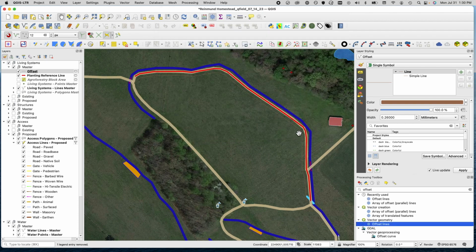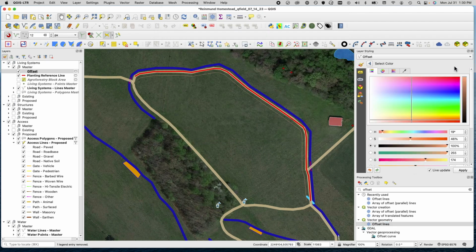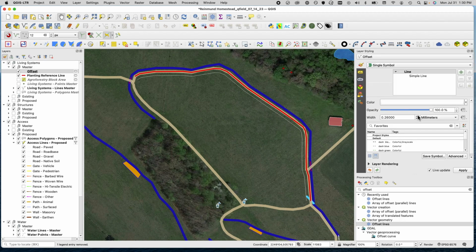Run, close that. Let's make this visible. Turn that to white, make it a little bit thicker. And there you have it. We've got an offset line about 21 feet inset from the center of the road. And that'll be the first actual planted line of this silvopasture block.